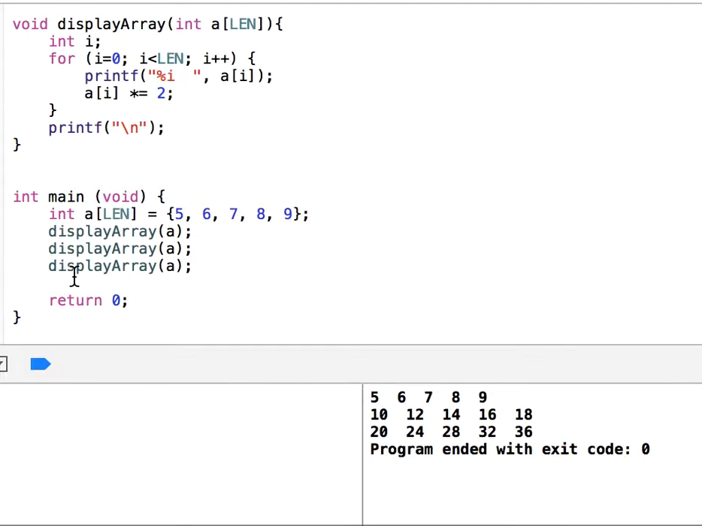The reason is that when you pass the array, arrays are passed by reference. That means this a here actually refers to this a. So if I make this b, and then b, the names are different, but it doesn't matter. Still, they point to the same array. If I run it, it works in this way.